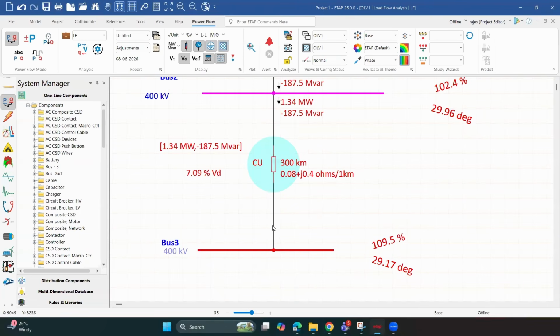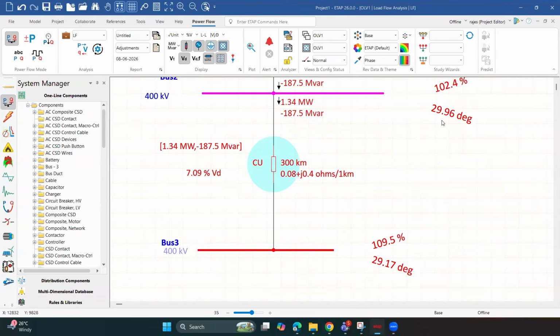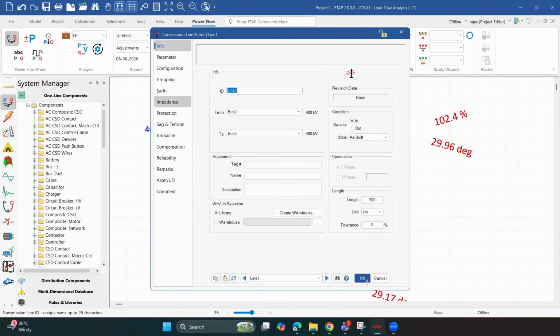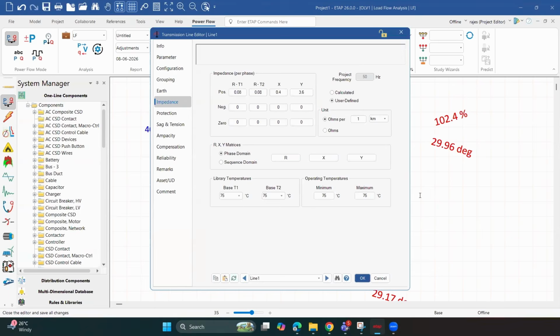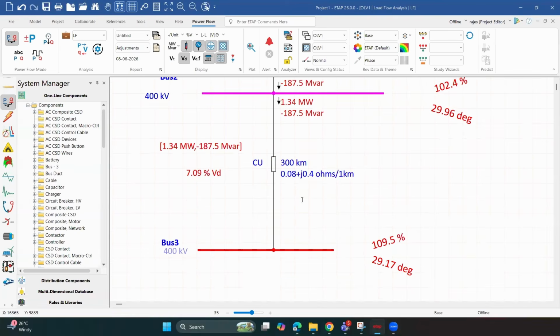In high voltage or extra high voltage, lightly loaded or no-load, long or very long transmission lines, the receiving end voltage is higher than the sending end voltage due to the shunt capacitance of the transmission line. That's the Ferranti effect. So if you have studied something in college, what we are seeing here is the Ferranti effect.